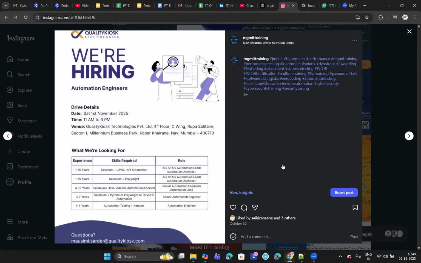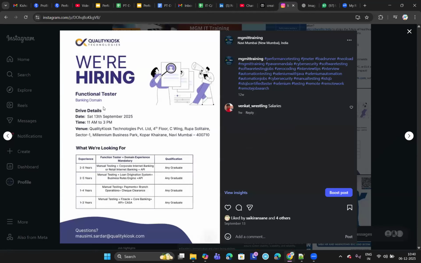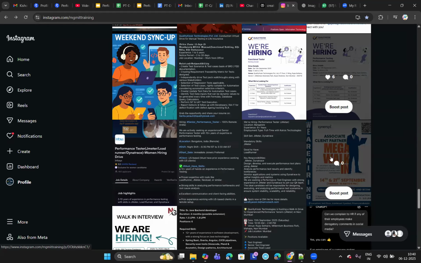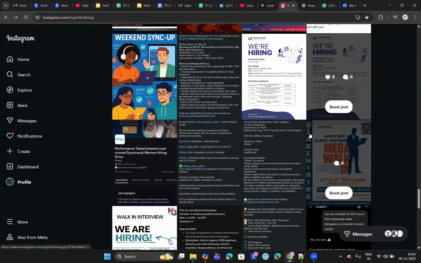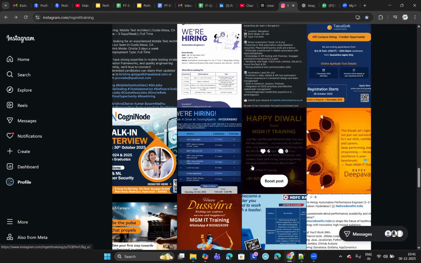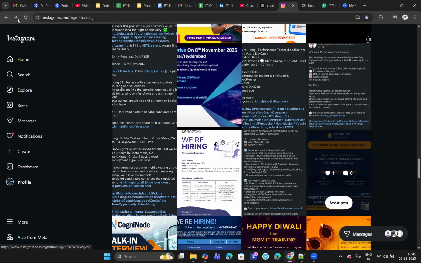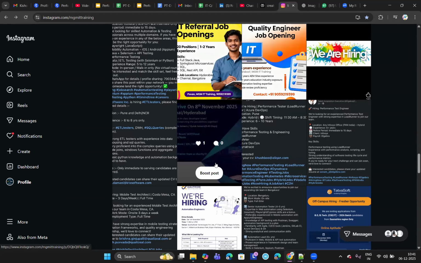Well, this is automation testing, automation engineers. How about this? This is functional tester. Yeah, this is for JMeter, performance testing professionals, JMeter. So they are conducting a recruitment drive almost every weekend. Some of the openings or drives are not shared here, I believe. But they are having huge resource crunch for performance testing. And then, any queries, guys? I will take a pause here. Any queries?